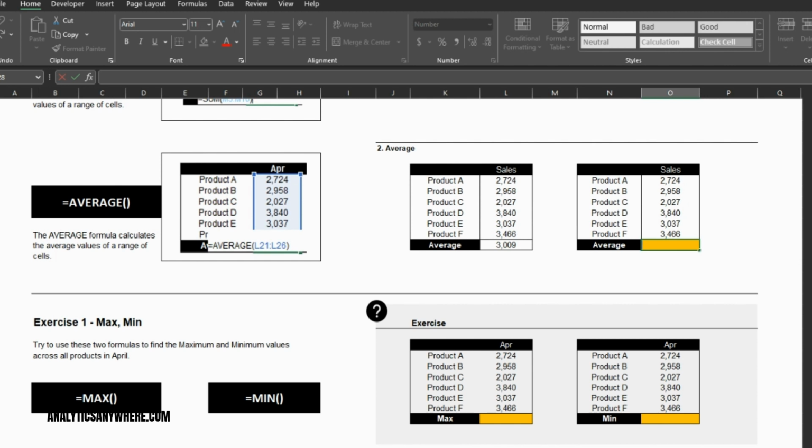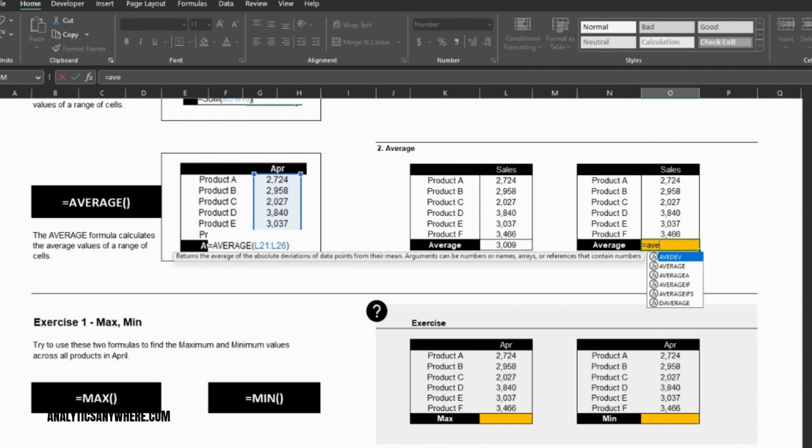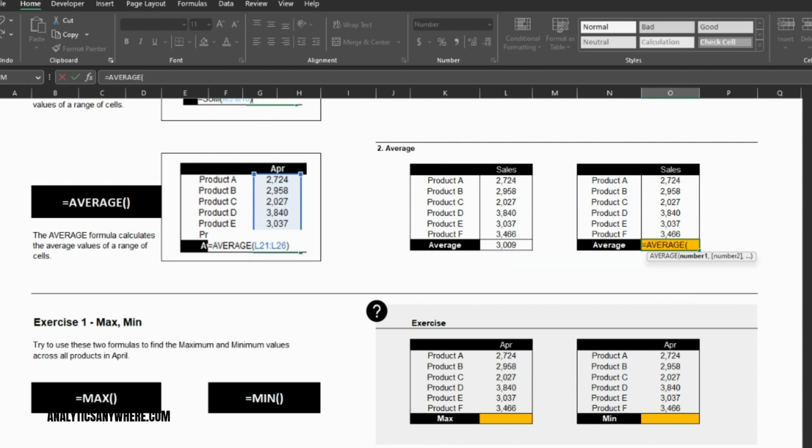Start with an equal sign. Then we type in AVER. The word AVERAGE already shows up in the suggestion list. We can click Tab, and the formula is already in. Now select the range from O22 to O27 and click Enter.